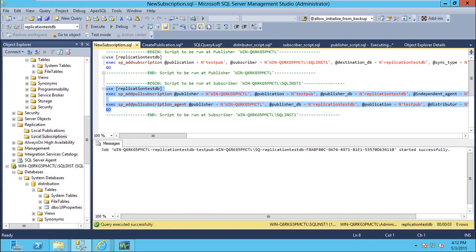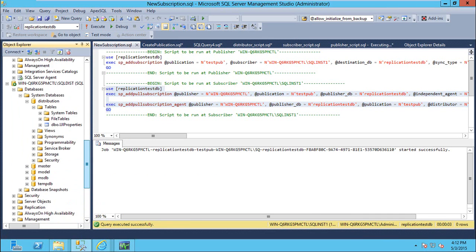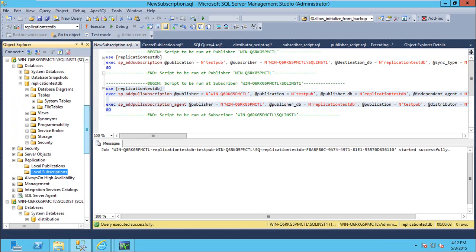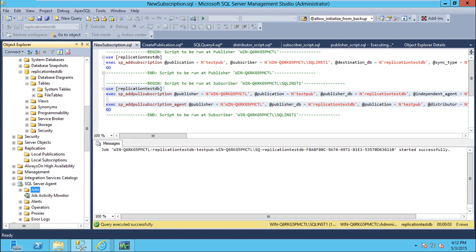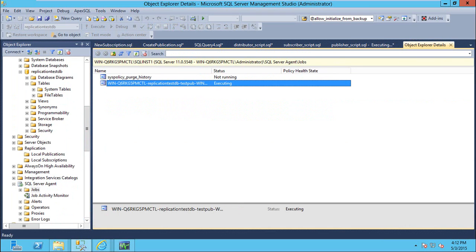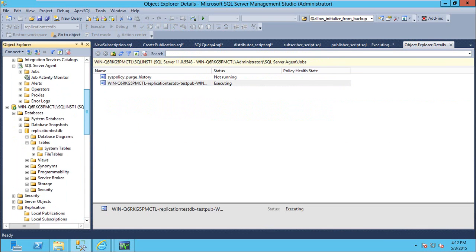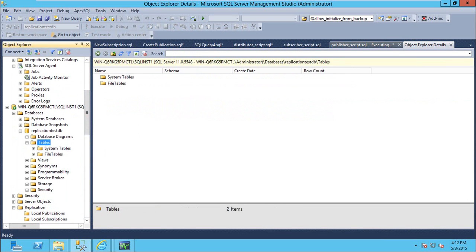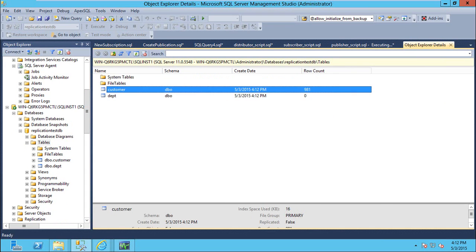A job has been created on the subscriber. That means the distribution agent job is successfully started on the subscriber. Now if I refresh, I'm on the subscriber, I should see a job that is running. Now this job might be replicating the data. Let's take a look at the data. Refresh, and you'll see that it's done.